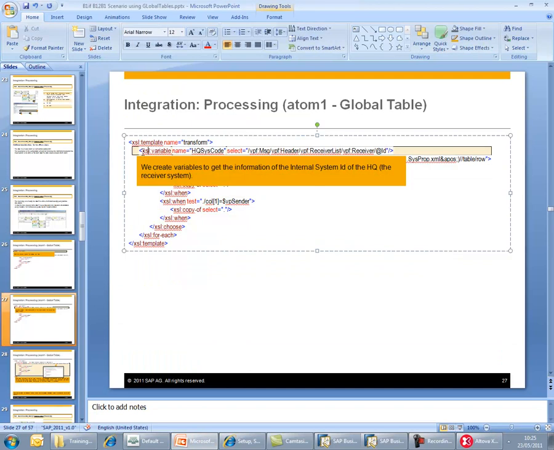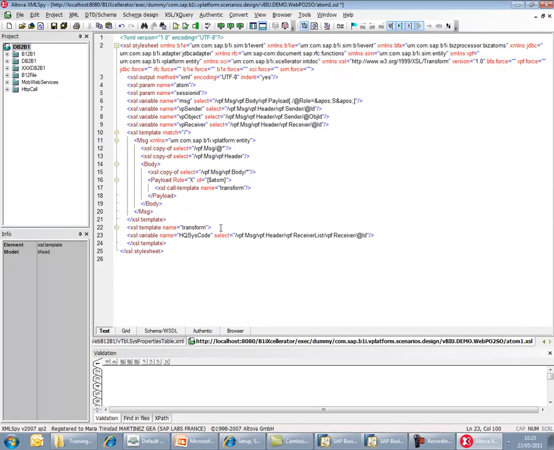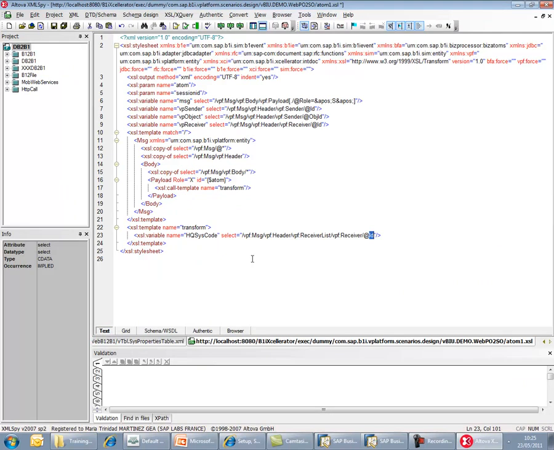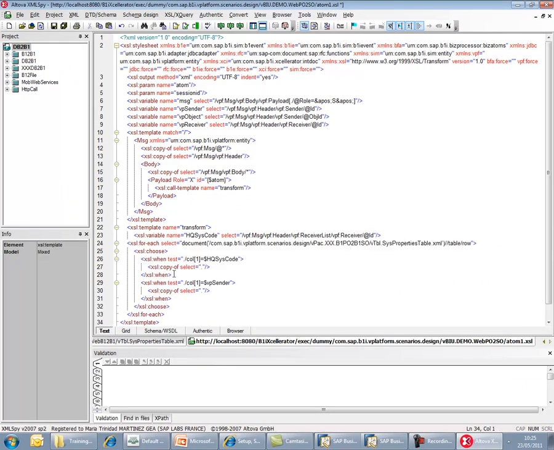So we need to define one variable containing this headquarters system code here. I will define the variable called headquarters system code from message header receiver list receiver ID. Here we have the XSLT transformation, and then I paste it here, pretty print so we see it further.